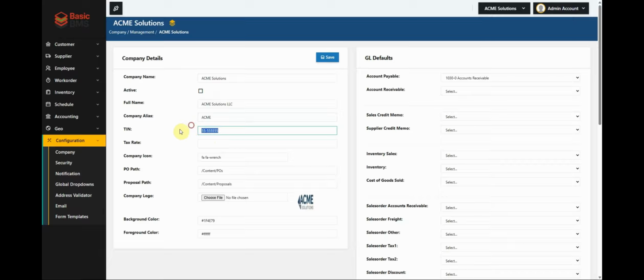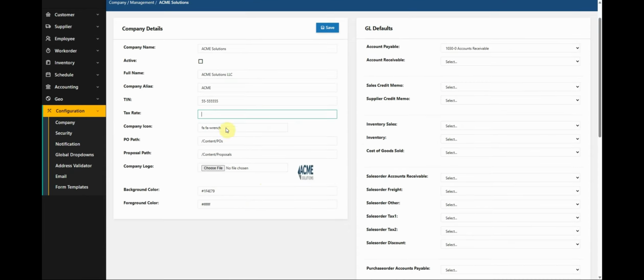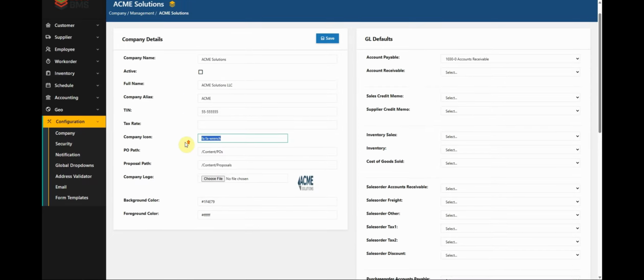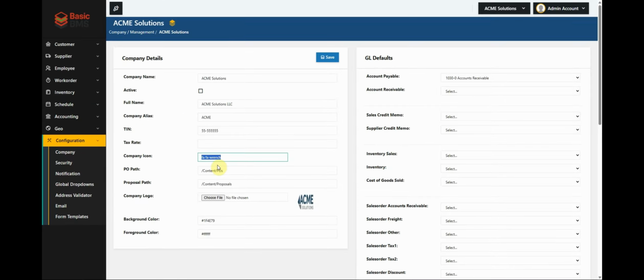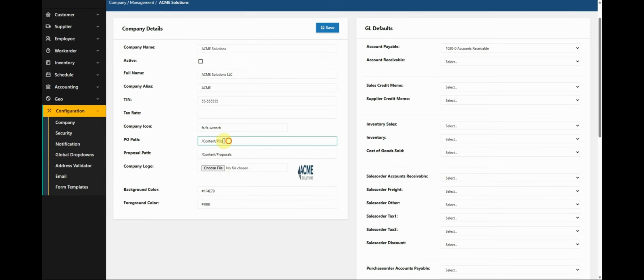And then obviously you're going to want to enter in your TIN and possibly your tax rate. You don't necessarily have to. You can change your company icon. It only displays in very particular places. These fields here for PO path and proposal path, these are going away. We're actually starting to store all the documents in the database, so it makes it easier to back up and restore from maybe cloud to on-prem, or from environment to environment.